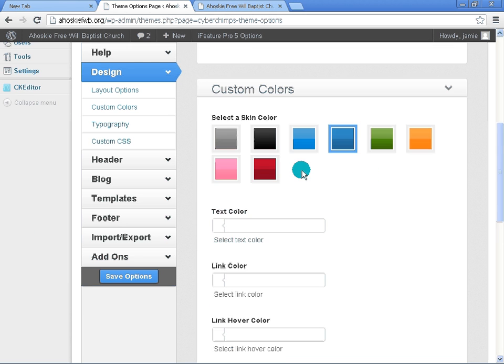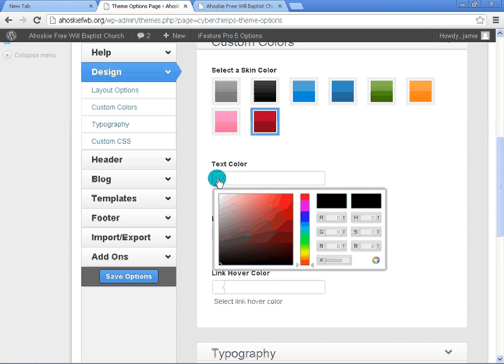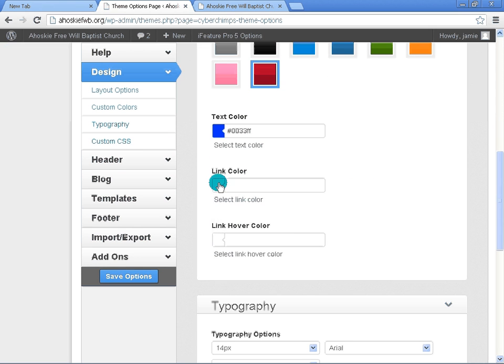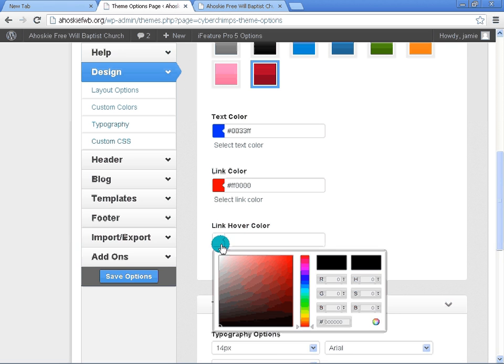Here you can change the color of your website just by clicking, and I'll show you what red looks like. You can also change the text color by clicking on this bar. It will bring up the color selector tool. If you want all of your site to have blue text, you can do that. If you want your links to be in red, you can do that. When you hover over a link, what color do you want it to be? Like here, for instance, it is blue to dark blue, and it changes. So what do you want that to change to?